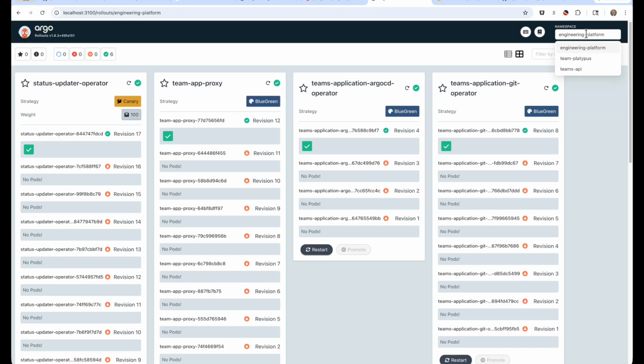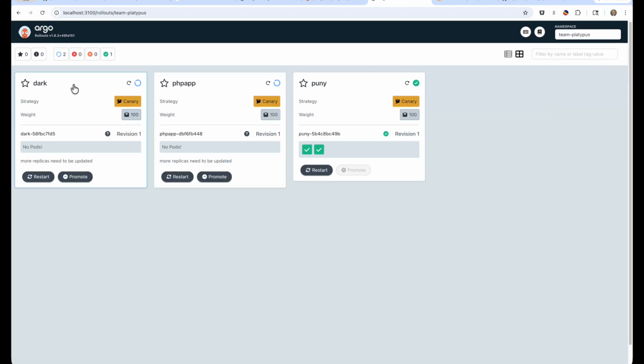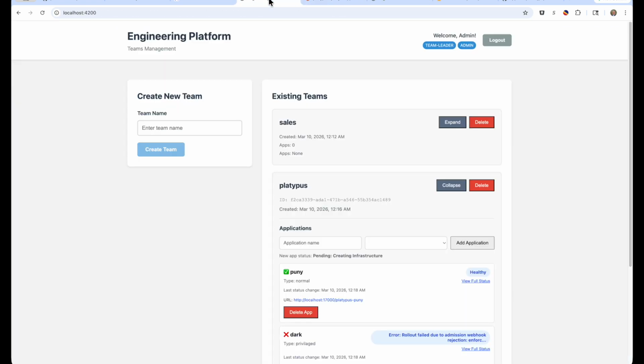You can see these are adding the namespace in. So we have Team Platypus with our 3 different applications, Dark PHP app, and Puny. You'll notice Puny is all the way rolled out and the other 2 are not.